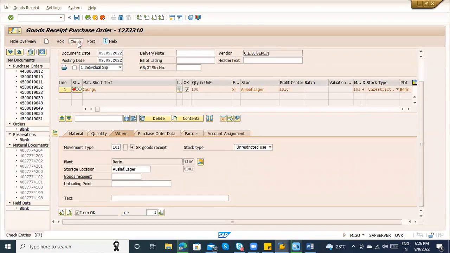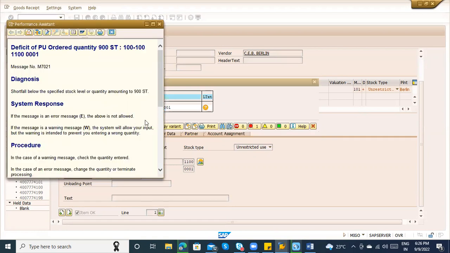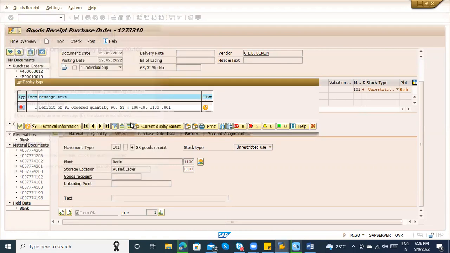Now I need to remove this under tolerance limit, which you can remove in the material master record.